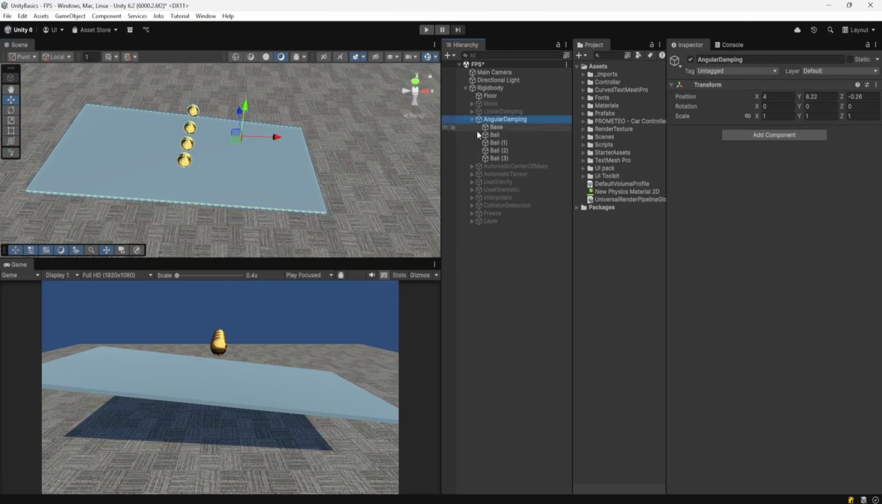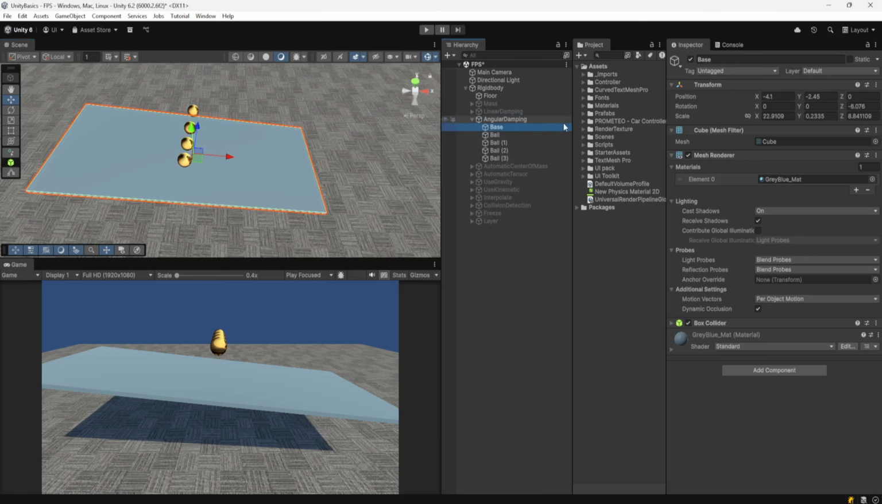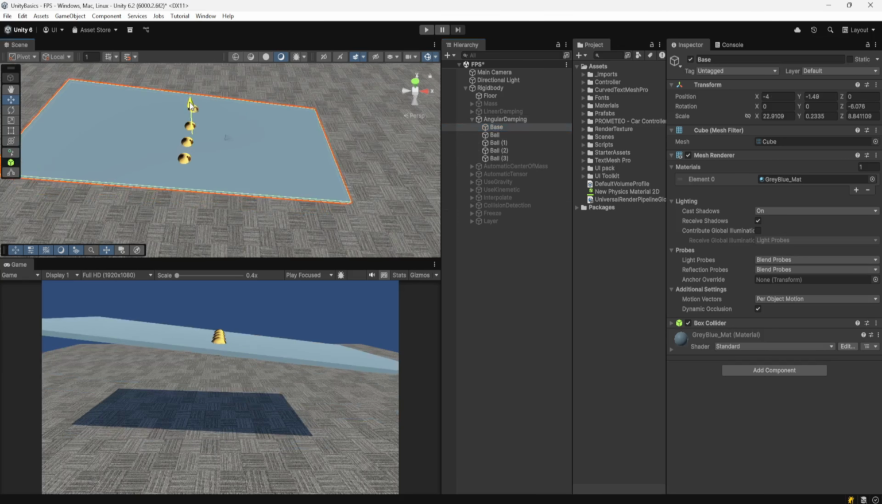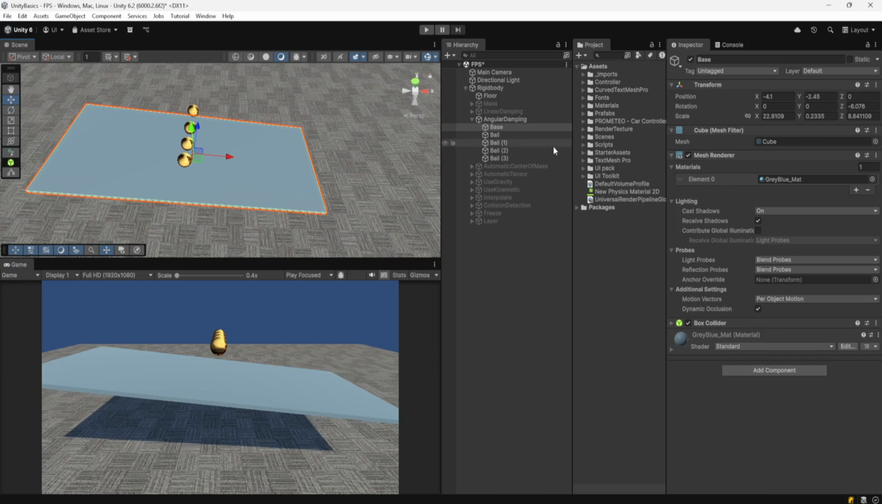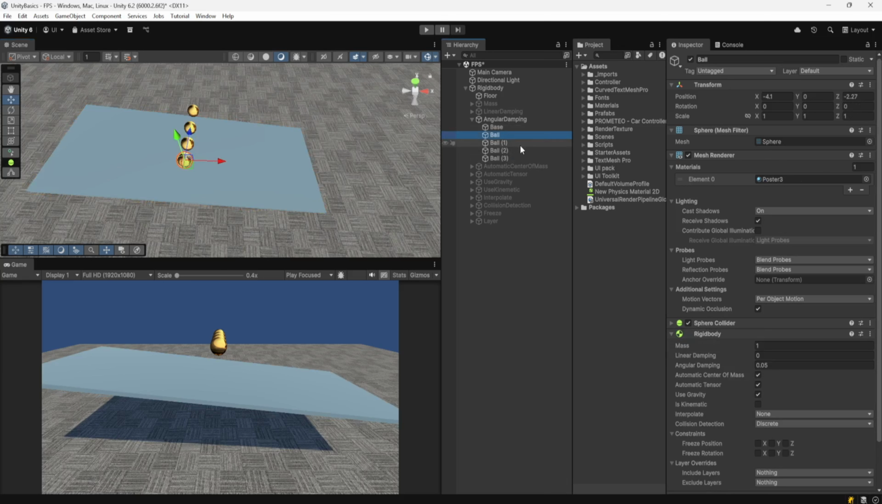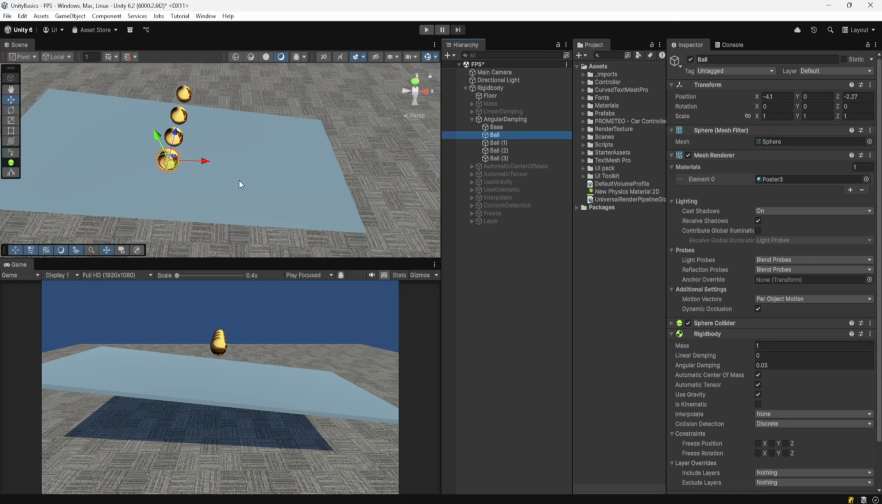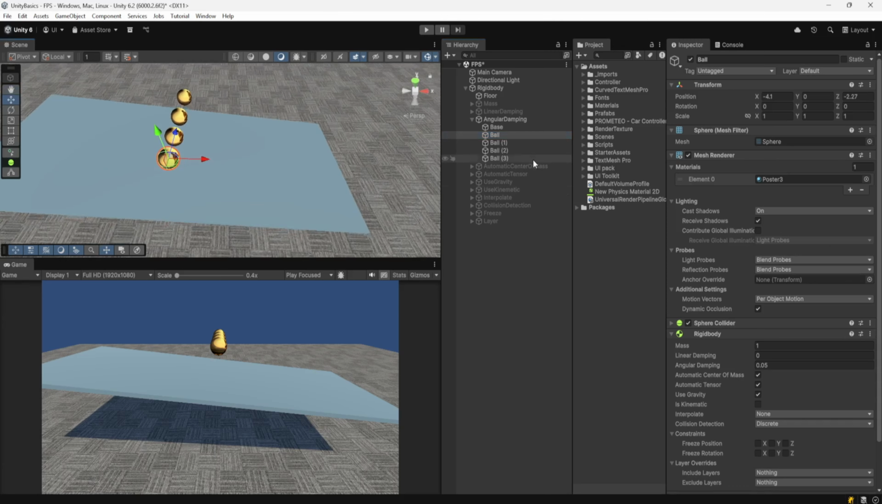So here also I have used five different balls. You can see, sorry, this is the base, that means this game object. You can see this is the base, and I have five different spheres. Okay, and I have attached some material so that I can see the rotation speed.